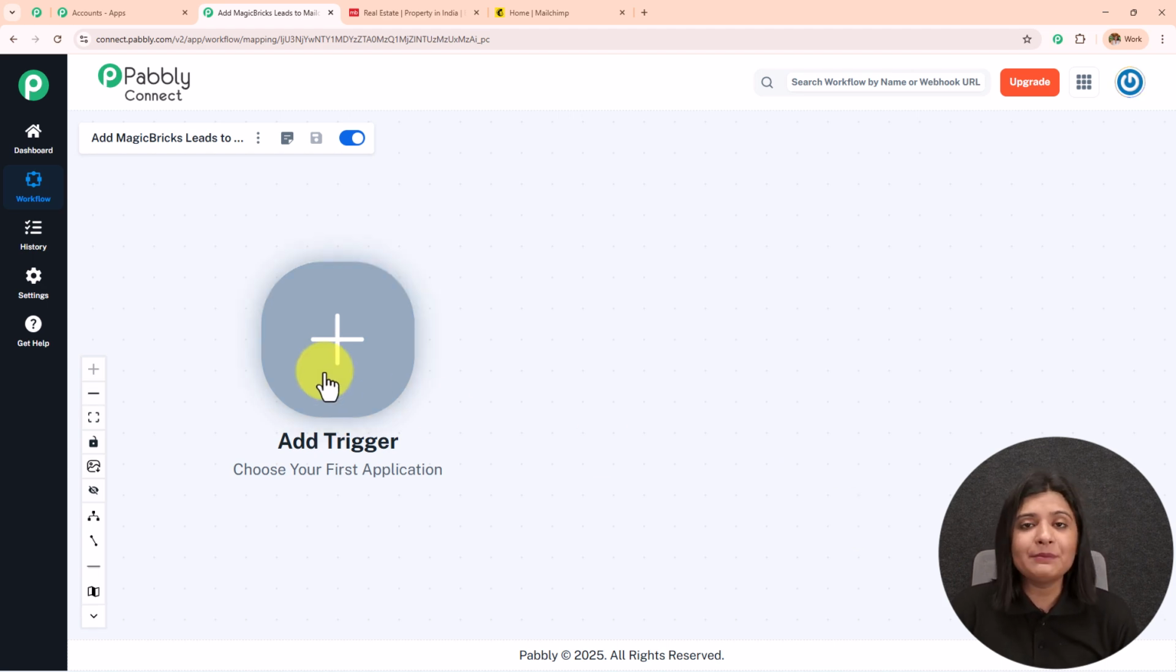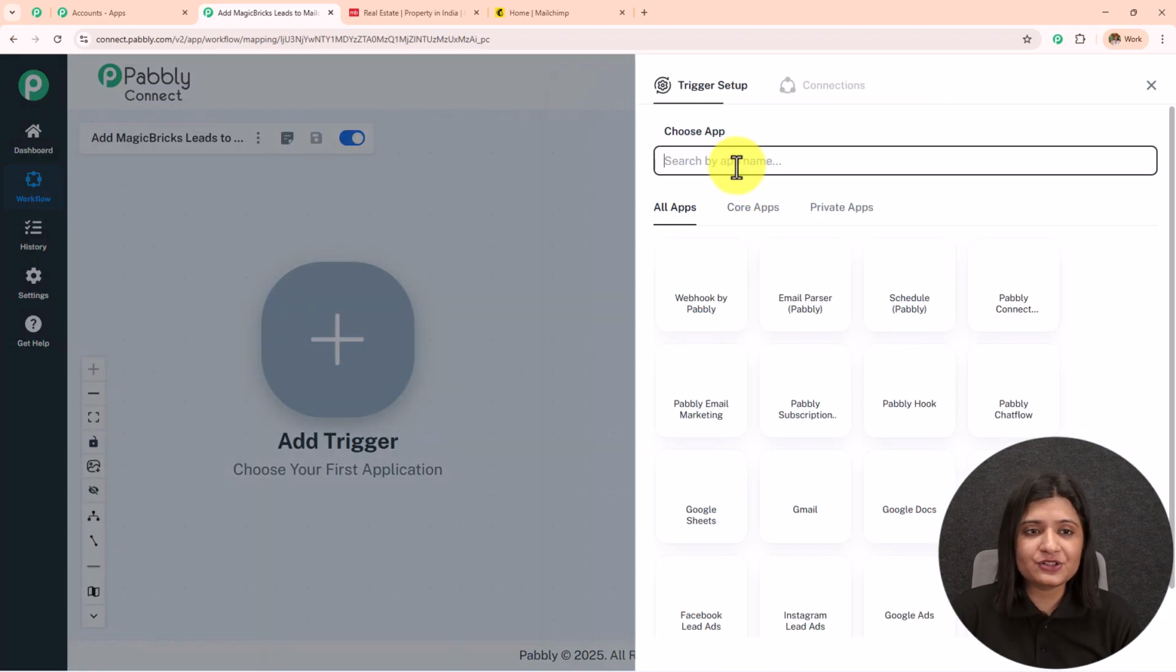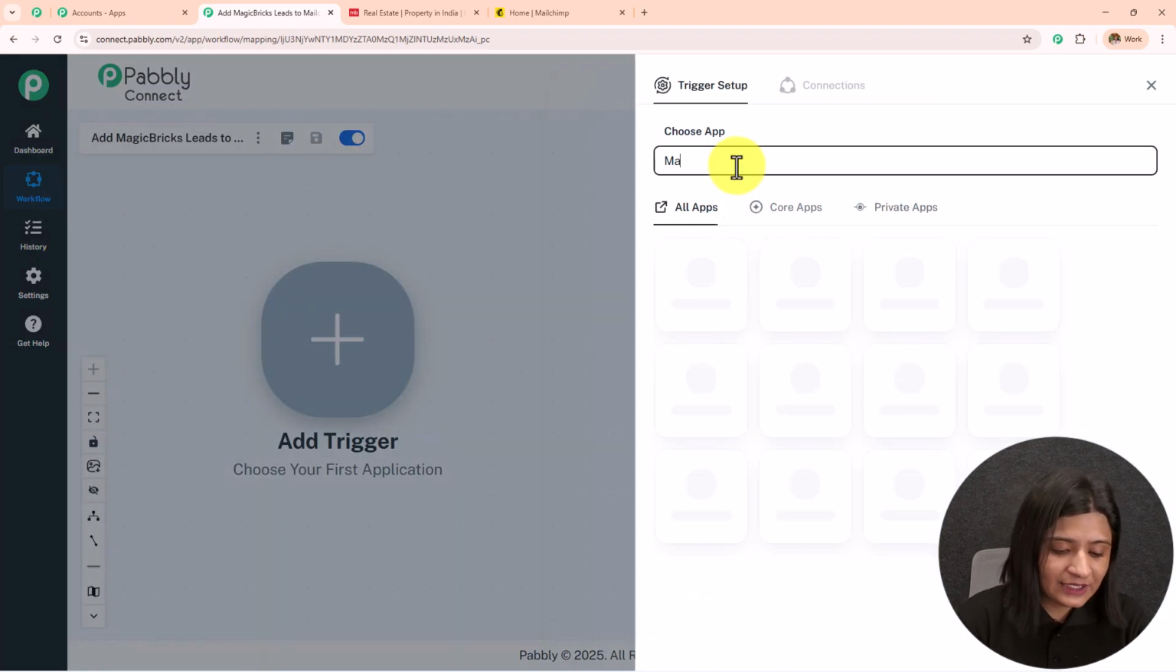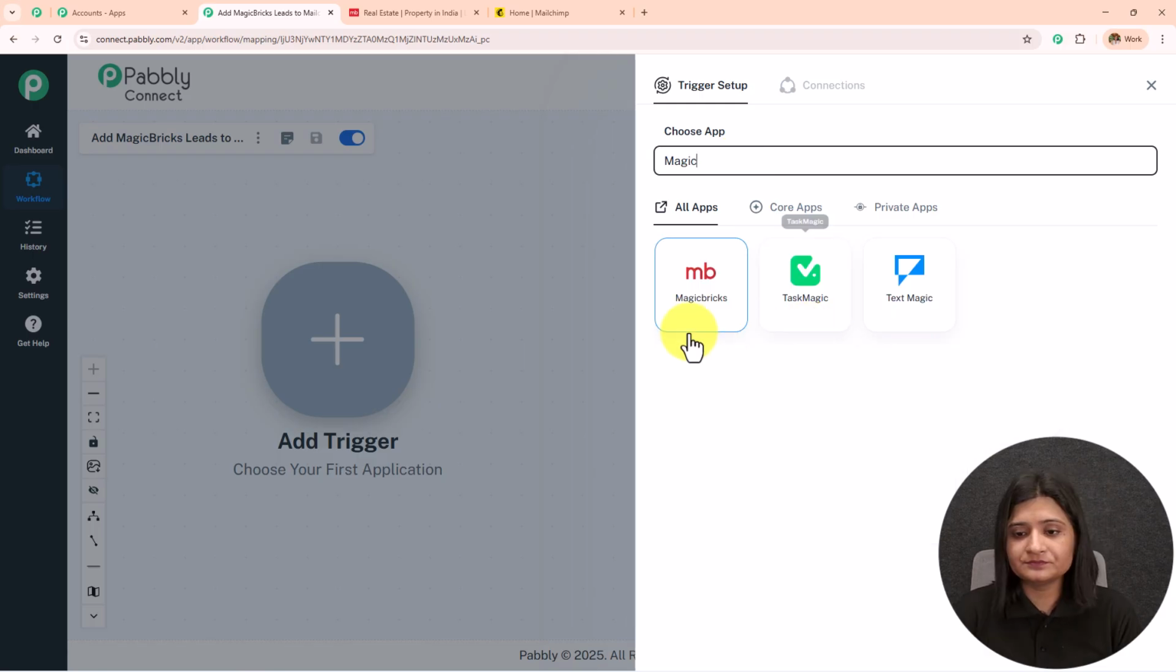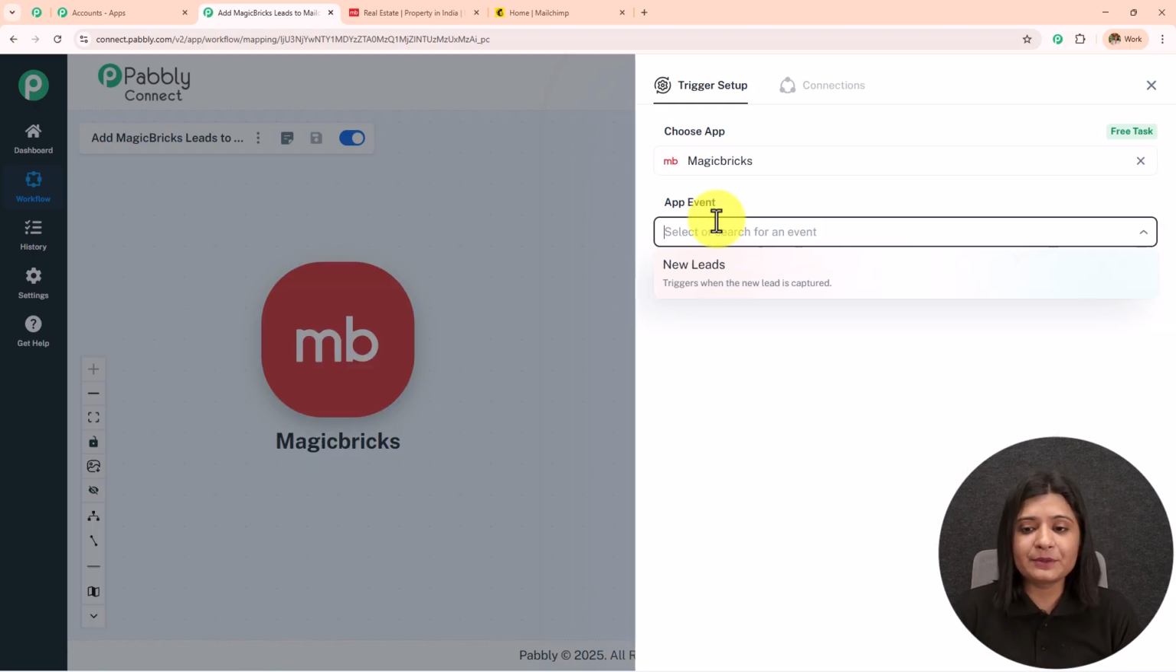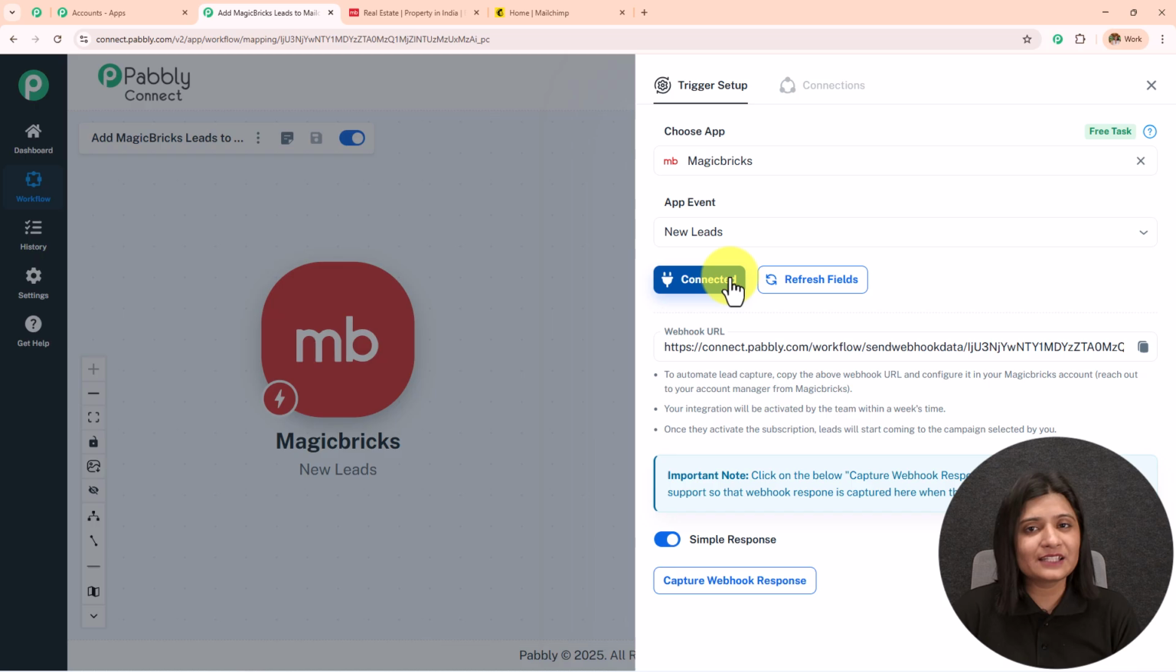Here in my trigger application, I will be taking MagicBricks, and following this trigger application will be my action application, in which I will take Mailchimp. So here in my trigger application, let me quickly take MagicBricks, and then in my trigger event, I'm going to select it as new leads and then click on connect.